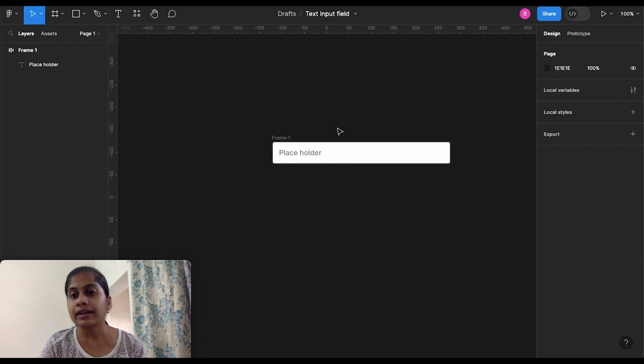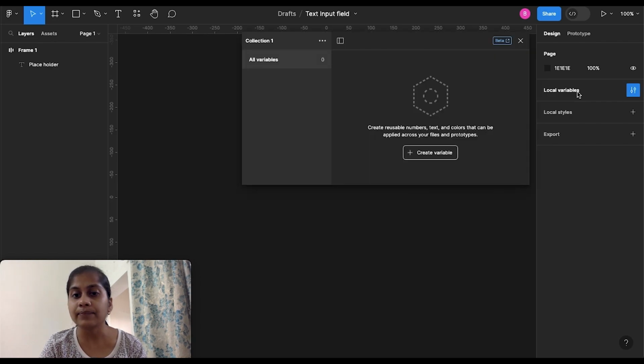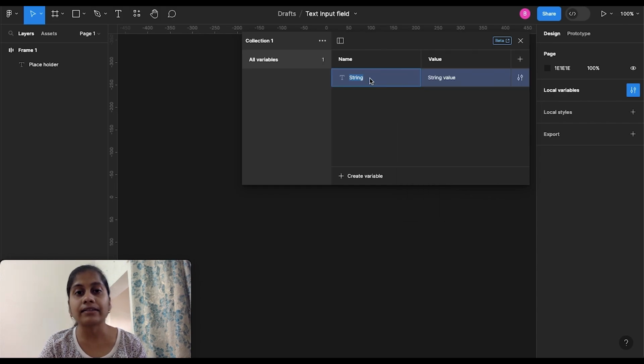So before creating the active state, firstly I'm going to work on the variables part. So on the right side of the panel you can see local variables. Just click on that. So now I'm going to create a variable and in that I'm going to select string. So why I'm creating the string is that when we are in the default state, we want some value that needs to be entered so that we can move to the active state. So for that, I need some value that can be stored. So I'm going to name it as text input.